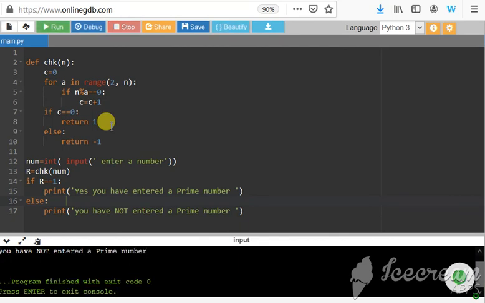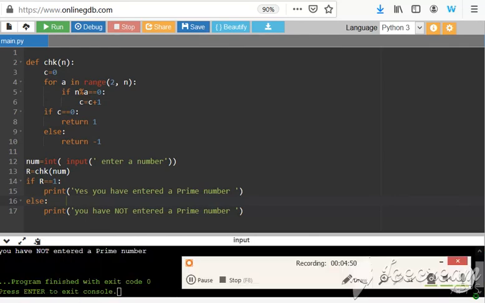So what I was supposed to check is the count of factors. Sooner I am able to find the count of factors, I can easily see whether the number entered is in a correct format or not.